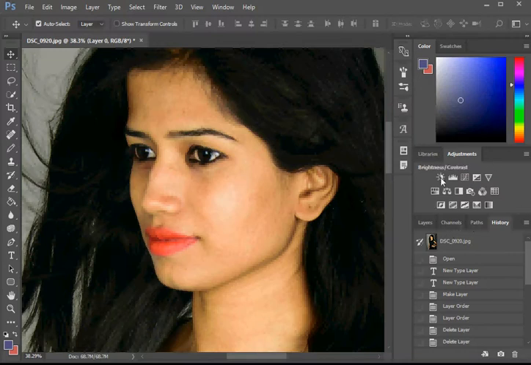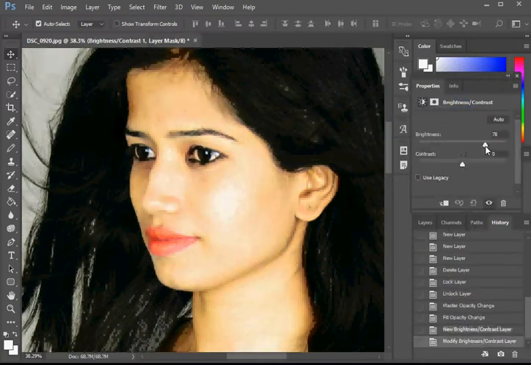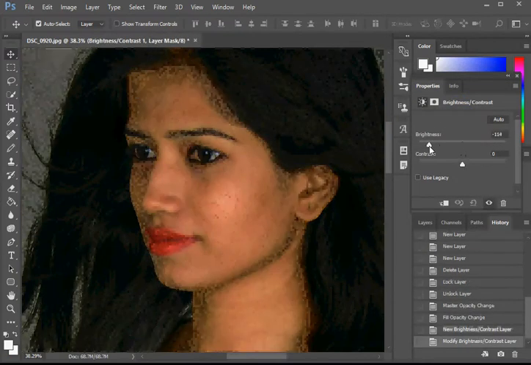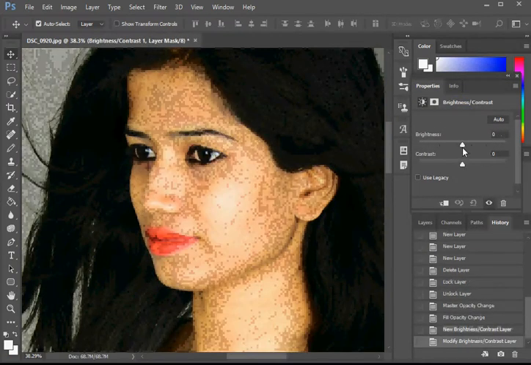Okay, so you can select a specific tool. You can brighten the picture, darken it. Okay, likewise you can do it.